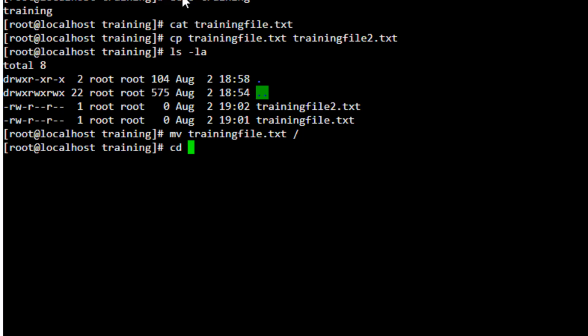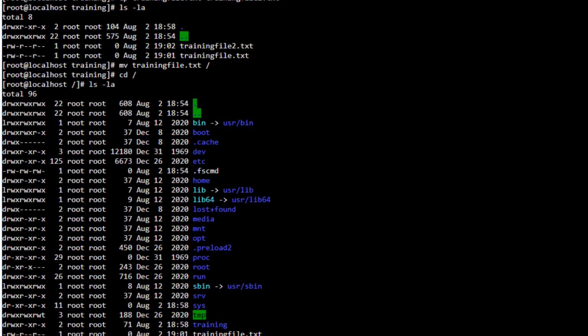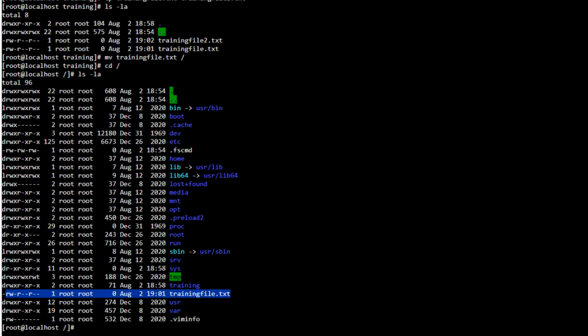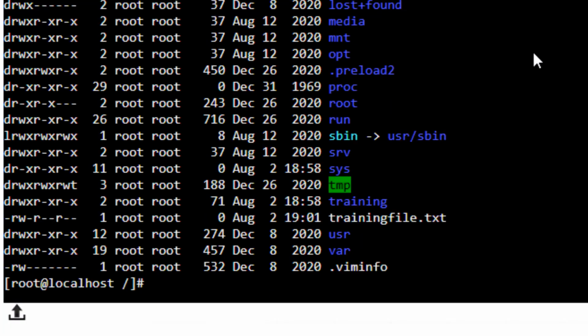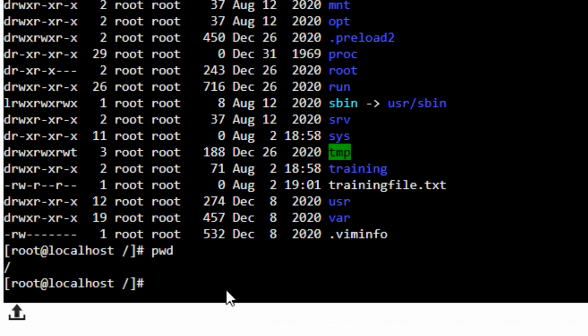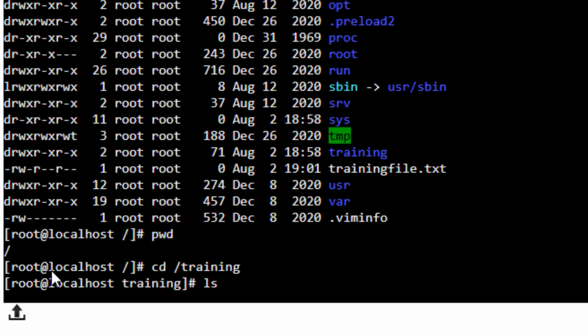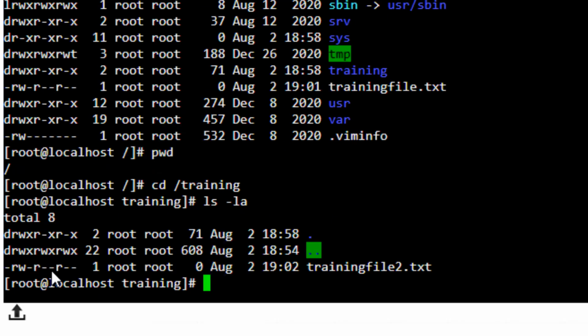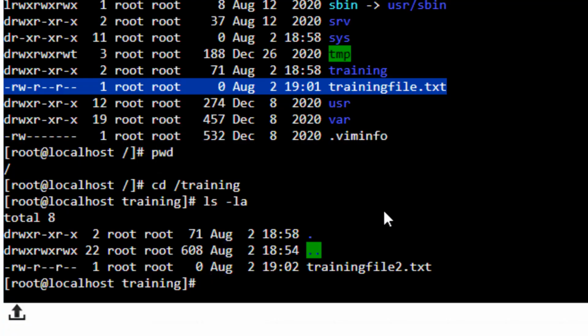Okay, now let's go back up to the root folder, and if I say ls -la, I should find my training file up at this level now. It's no longer inside of the training folder, and I can validate that with the pwd because that shows that I'm in the root folder. I can also go back into my training folder, and in there, instead of 2 files, I should only have 1 now. Notice that the original one is no longer there because it was moved by using the mv command.